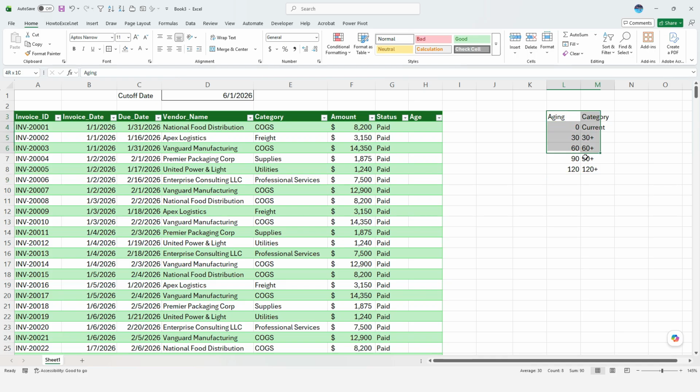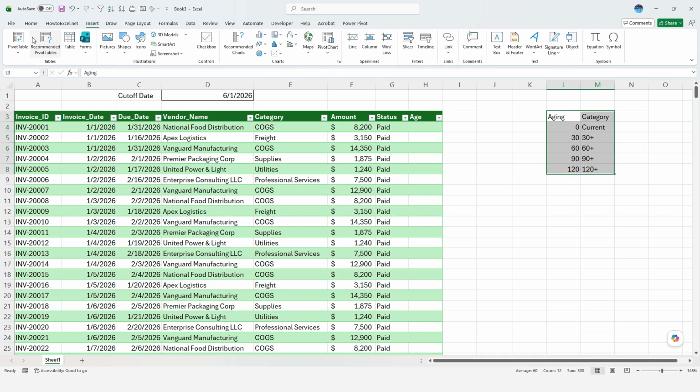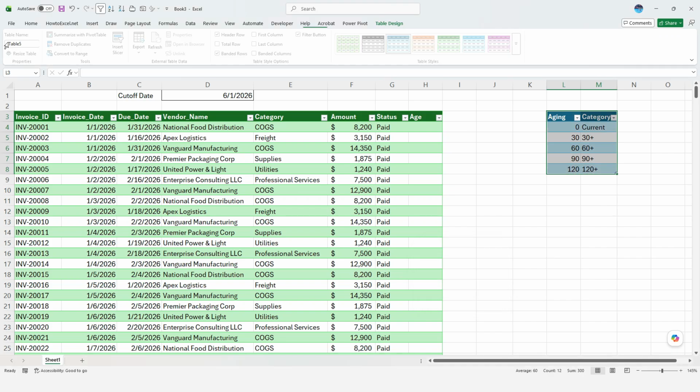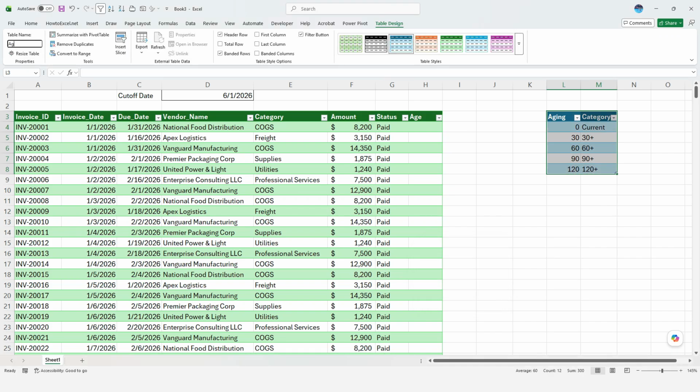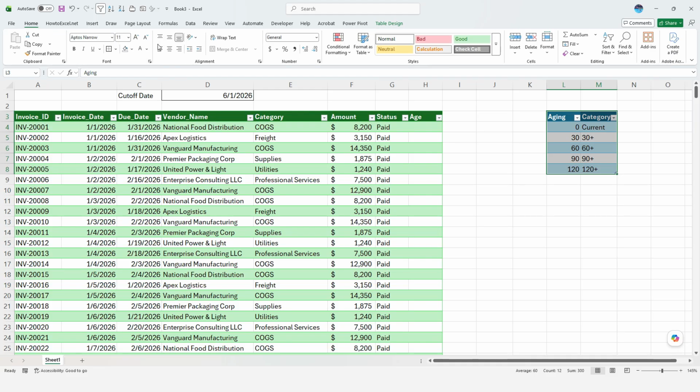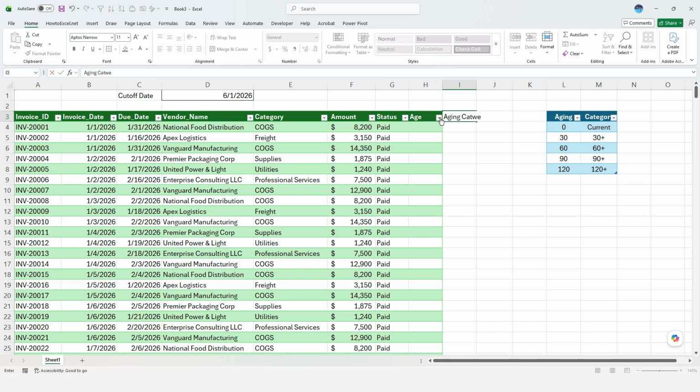And again, I'm going to put this into a table. So I'm going to insert, create a table, and I'm going to call it my aging table. So again, easy to reference here. And I'm just going to create a lookup now based on the age. So here I'm going to create another field for aging category.